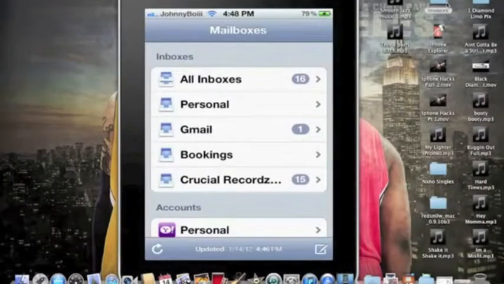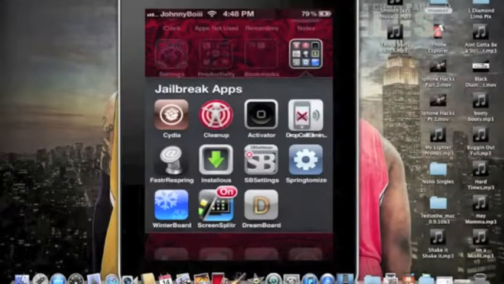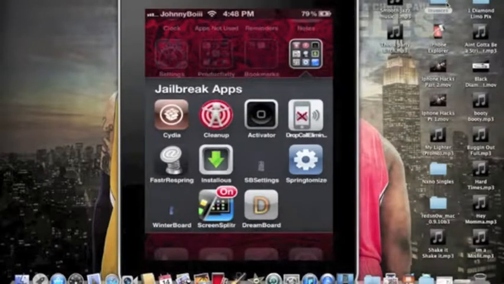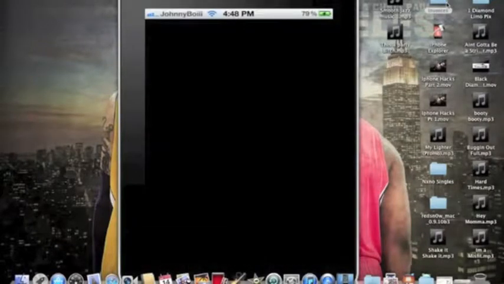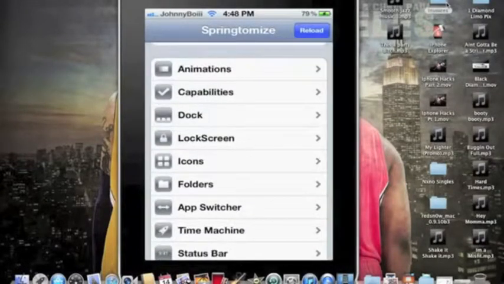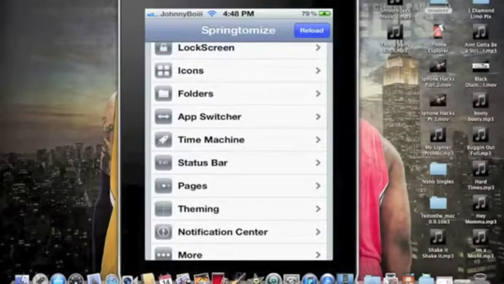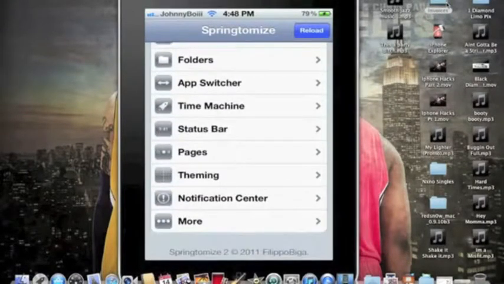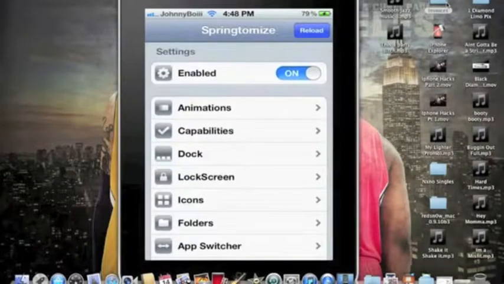Next app is Springtomize 2. In this, it lets you get rid of the labels on the apps, the folders. It lets you get rid of a lot of things, the dots, Notification Center, and just little tweaks here and there. So when it reloads, it doesn't take quite as long to load up everything. It just loads up much quicker.